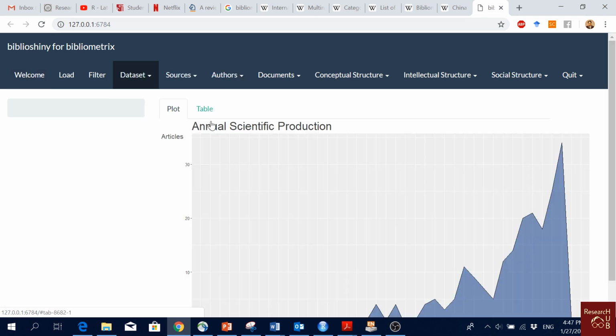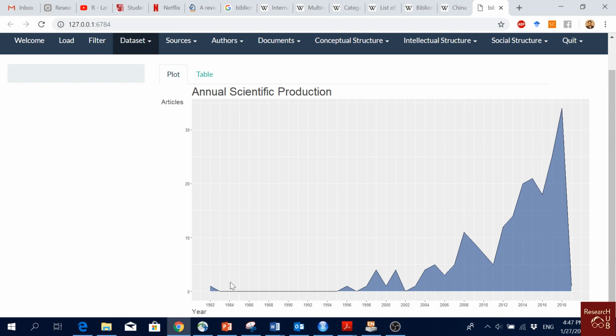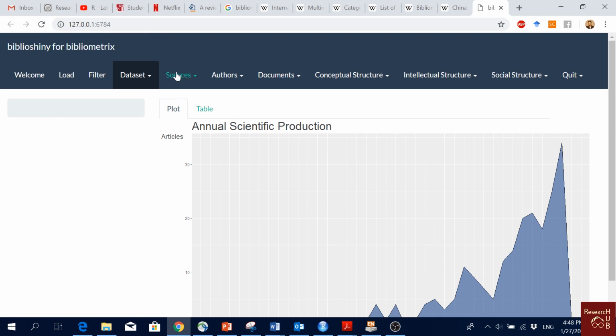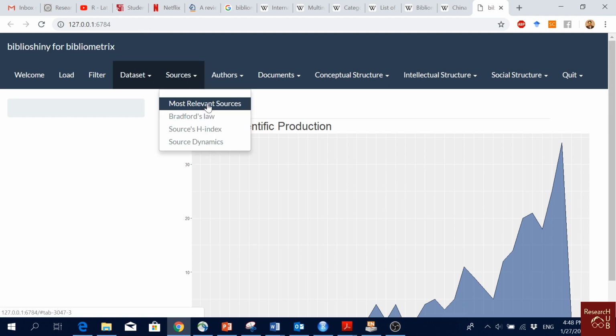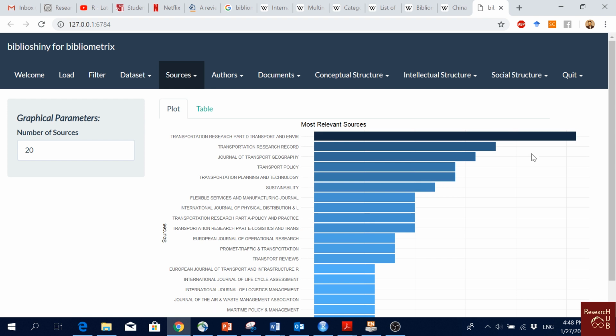We can also see annual scientific production. For the topic I have chosen and the data I'm using here, you see the publications in recent years are at a peak. In 2018 it's at the peak, and the number of publications actually increased exponentially. From Sources, you can see the most relevant sources, which are the journals.